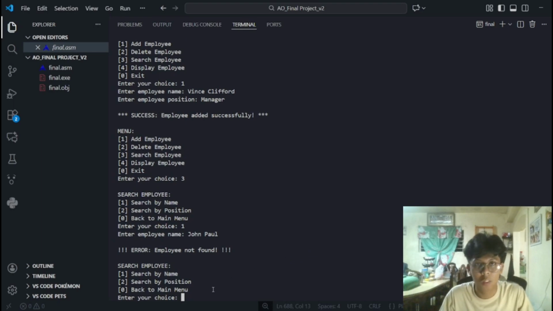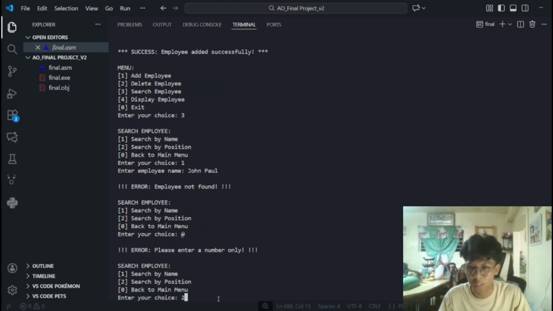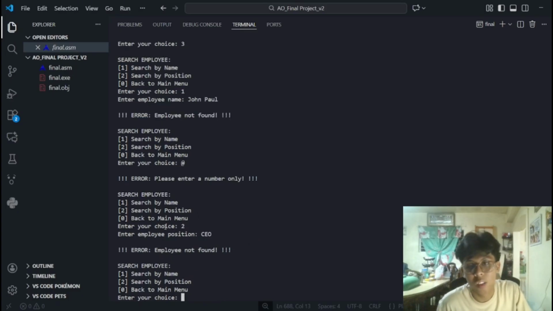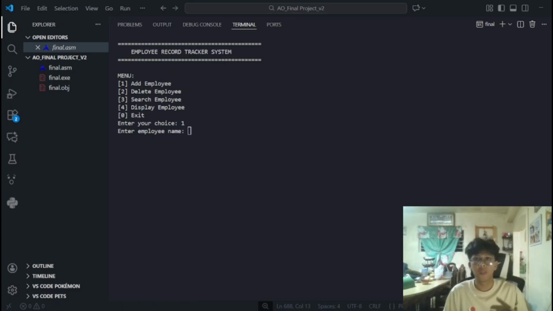So it also goes the same with the search for position. So when we try to search for a position that isn't saved in our system, let's say CEO, it will return an error message that says error employee not found. And that would be all for the error handling and invalid input validation for our employee record tracker system.